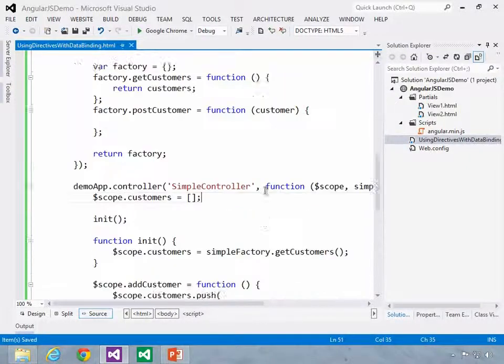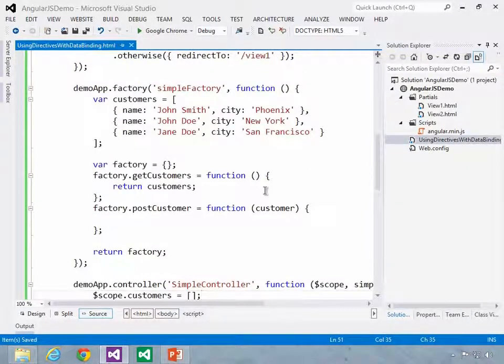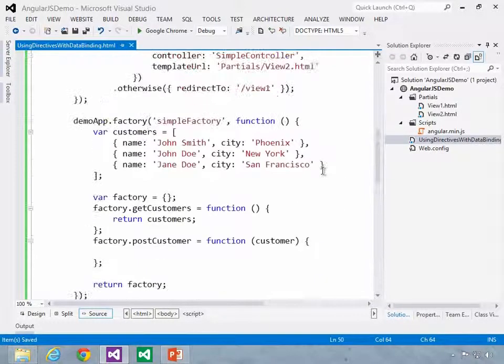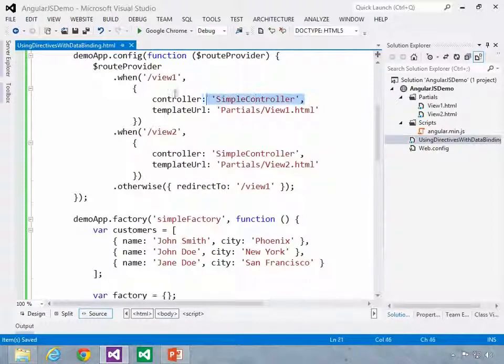Okay, now other than this, there's really nothing in the view that's going to change because the view doesn't even know about any of this. It just knows about ultimately the controller and the scope. And the way we did our views, it really doesn't even know about the controller because it's dynamically assigned. So let's go ahead and run this, and we should see that our customers actually load up.